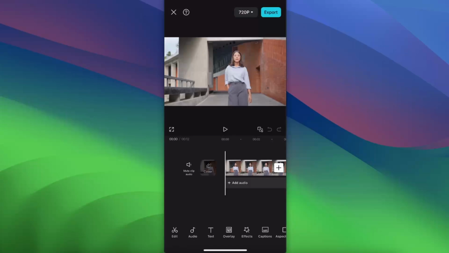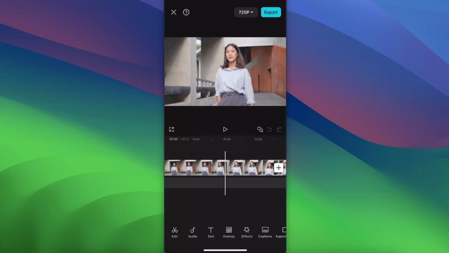Hello guys, in today's video I'm going to show you how to blur a background on CapCut. This tutorial will be very quick and simple.